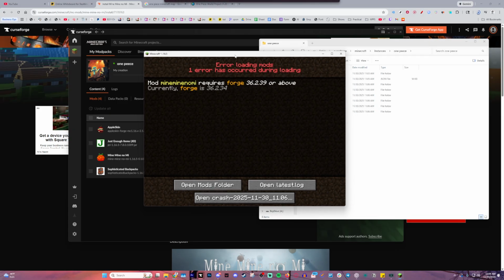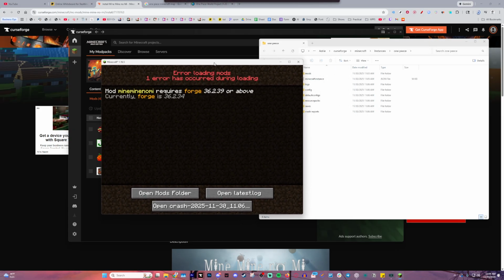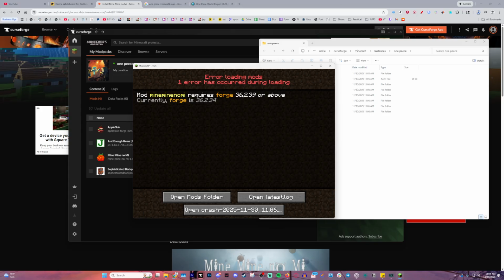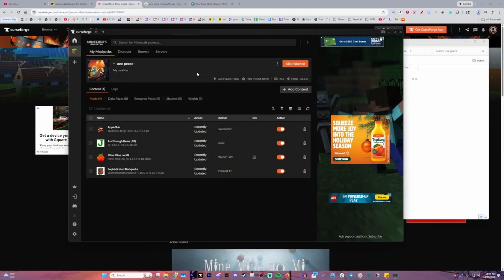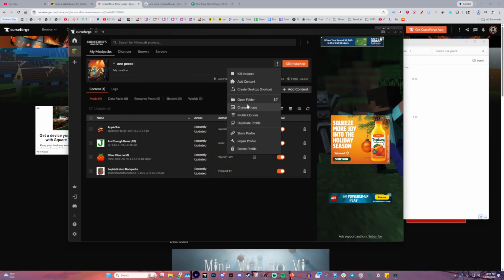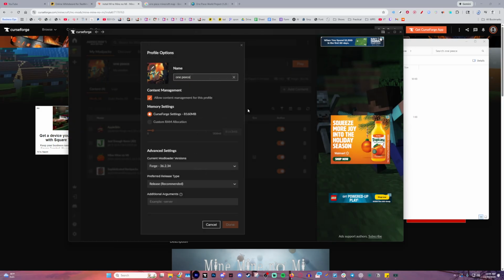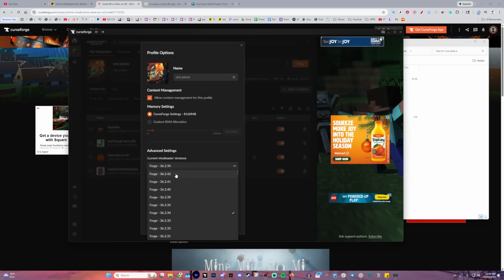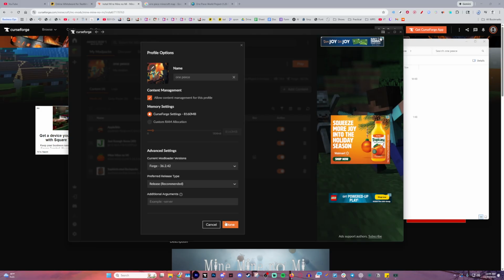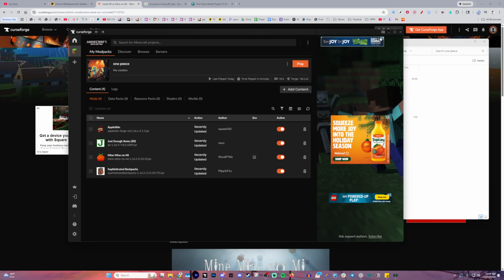So we ran into an issue here with the Forge version. If you run into a similar issue, it's basically just saying that it requires Forge this version or above. So it's asking for 39. We can just go ahead and fix that by clicking these three dots, then going to profile options, and then hitting Forge, and scrolling all the way up to the latest version. That way it doesn't give us a crash ever again, right? And then just press play again.